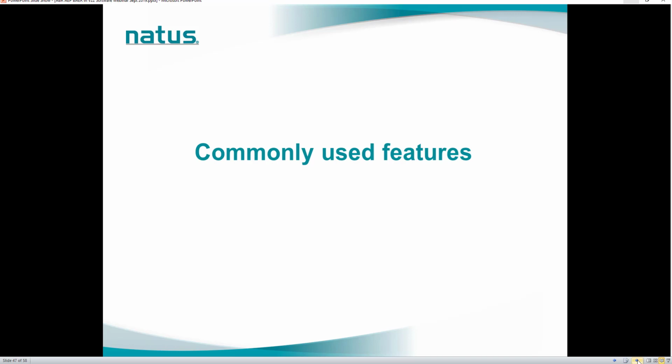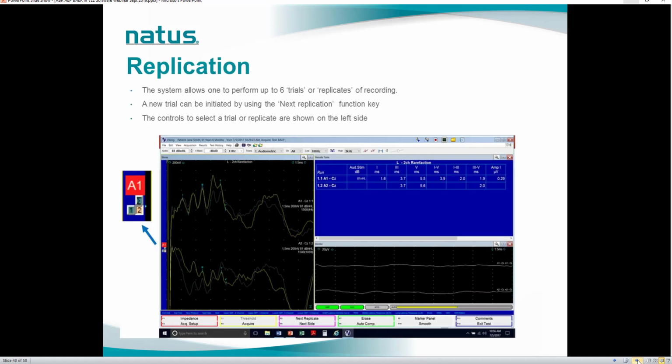So let me just touch on the last part, which is the commonly used features. There are many things that we can do with the tracings that we acquired. So one thing is, of course, replication. The system allows one to perform up to 6 trials, or we call it 6 replicates. A new trial can be initiated by pressing on the next replication function key, like we mentioned earlier. The control to select a trial or replicate is shown on the left hand side, which is what I've indicated here by the arrow.